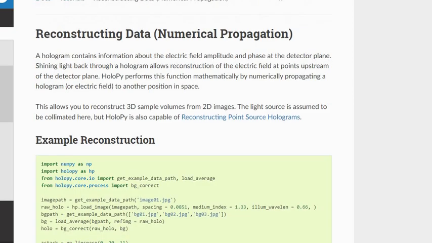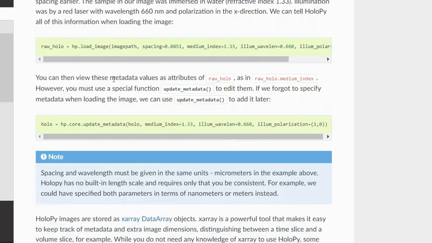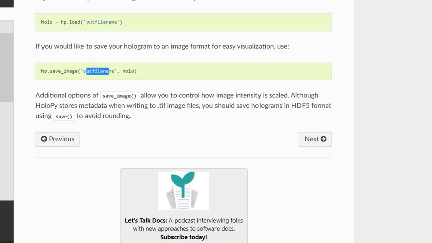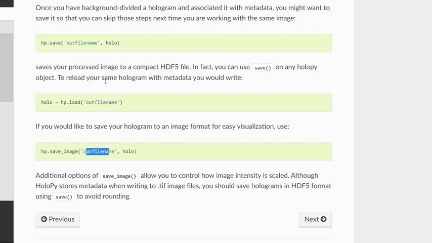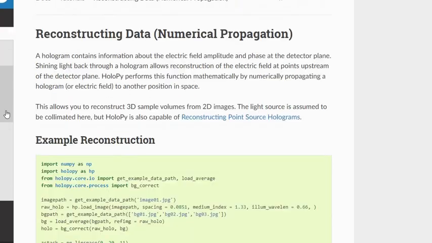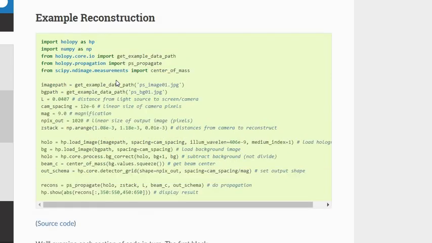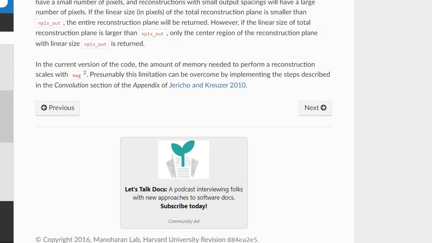We can also load the data. First thing, we have to load the data, right? Loading and viewing the hologram. We can load the hologram and view it. This is the output file, and we can also save and reload the holograms. Reconstruction of data can be used, and reconstruction of point sources. We can also reconstruct the point sources by using the data.